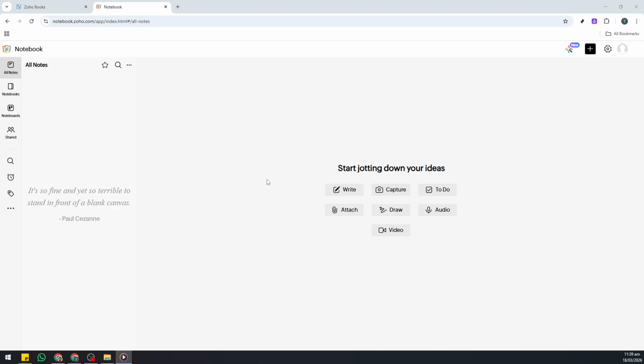To begin, head to your Zoho Notebook and open the main notes view. You'll see your existing notes, along with controls to create something new. Look toward the interface for the plus icon. That's your starting point for adding content. Click the plus sign to open the creation menu.